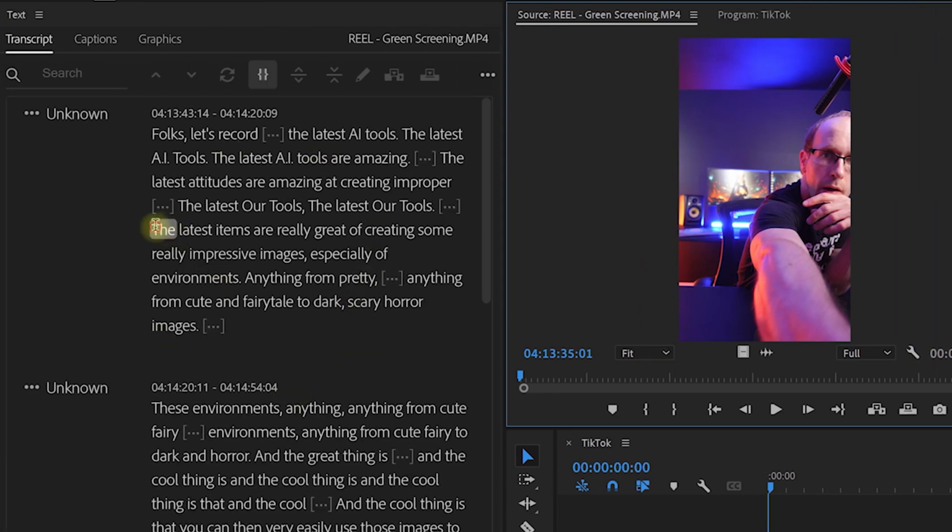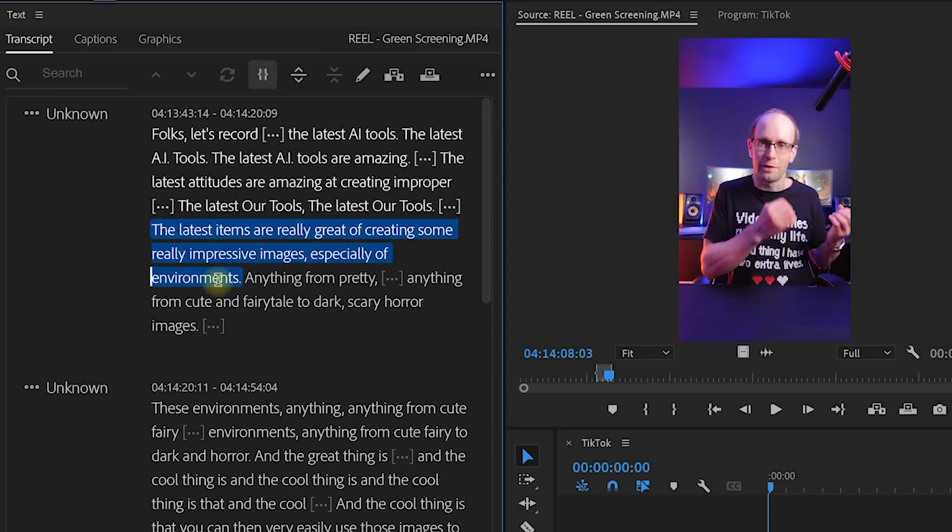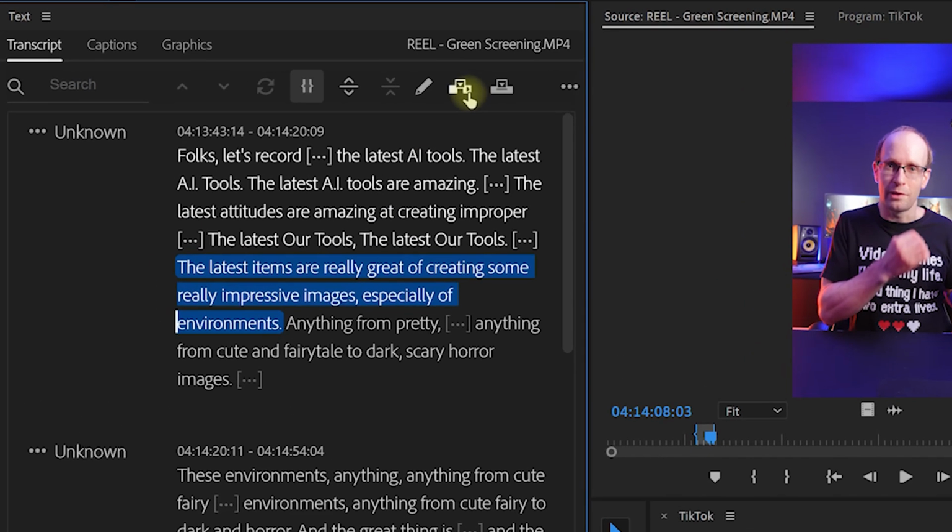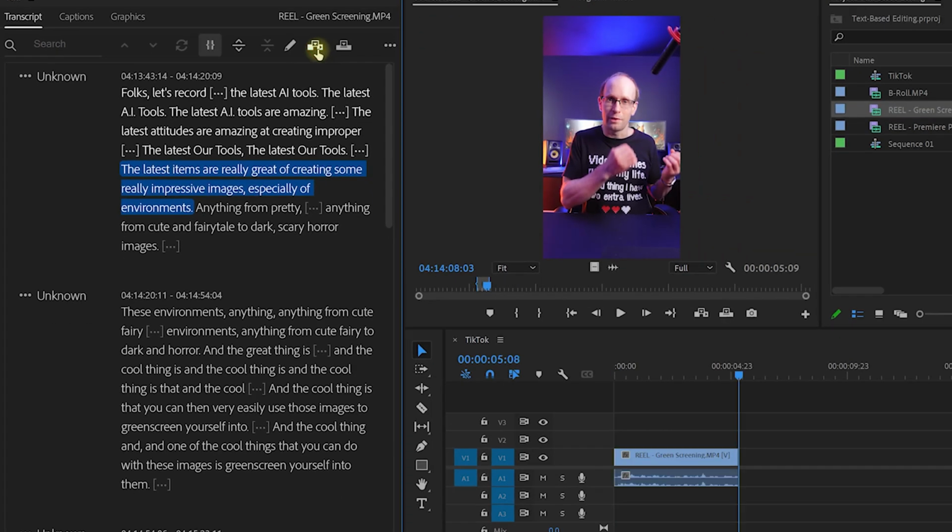Then, just select the text that you want to insert. In my case, I'm going to skip right over all of my bad takes and hit the insert button. This will extract that clip and insert it into your timeline.